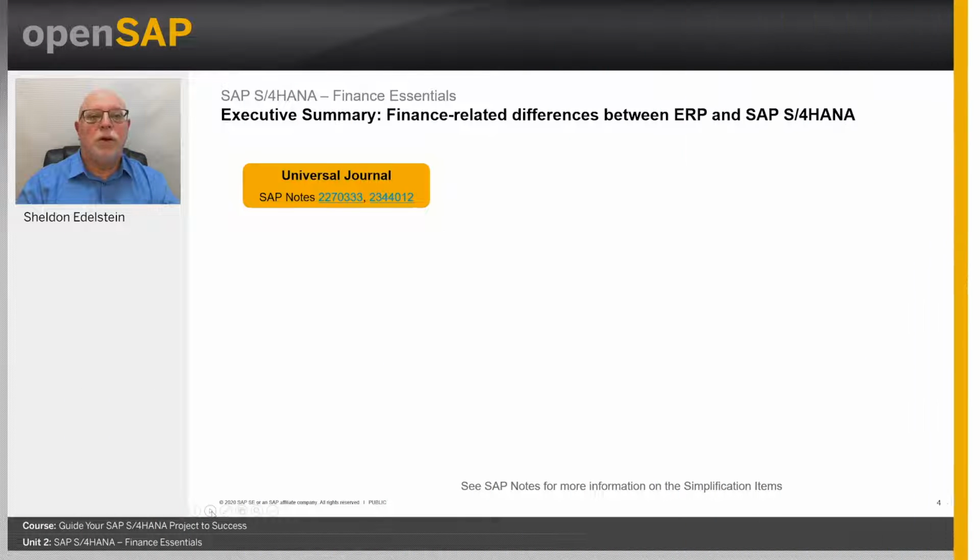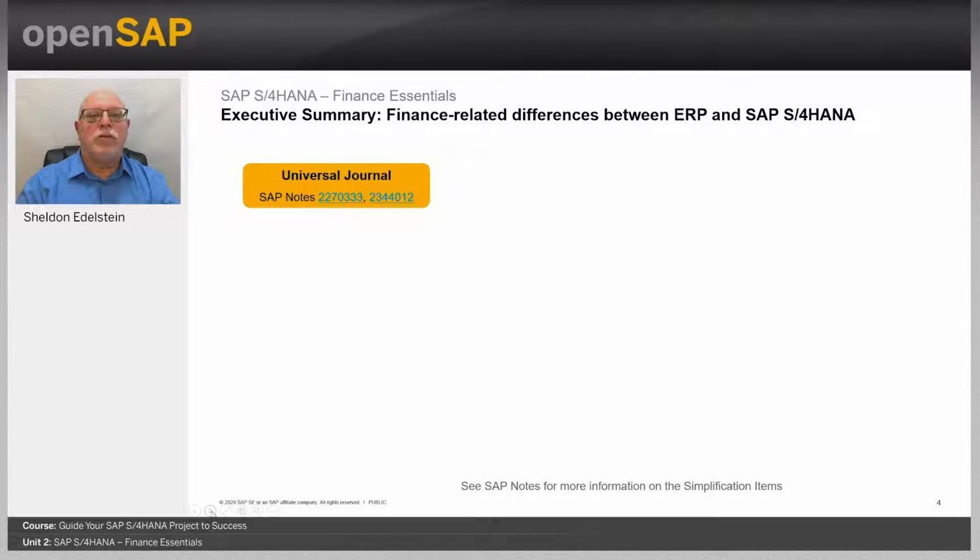Our first question: what are the important finance changes to be expected in SAP S4HANA? Let's explore an executive summary of the finance-related differences between ERP and S4HANA. We have included reference SAP notes so that you may check for more details on any topic. We start off with the Universal Journal, one of the major innovations within S4HANA.